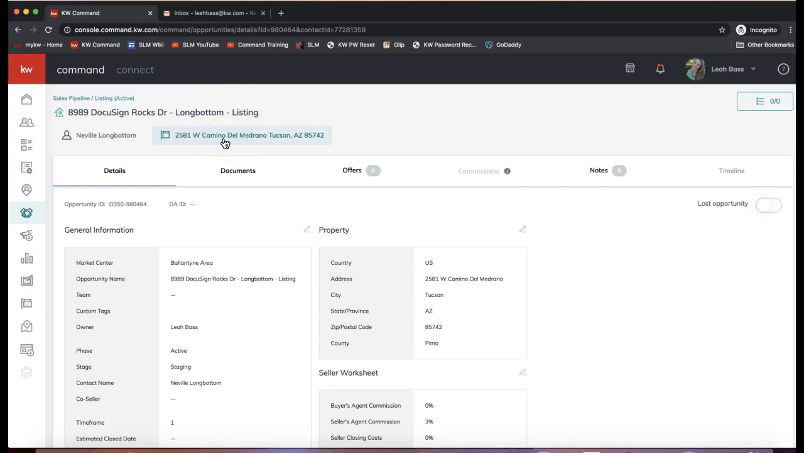So we have that listing associated, and now that the listing is here, I do see that the property details information did autofill. And just a heads up, you can edit any of this information here. Anytime you see this pencil icon in Command, that does mean you can edit things further. So now that I've connected up the listing, I'm going to come over to the document section.